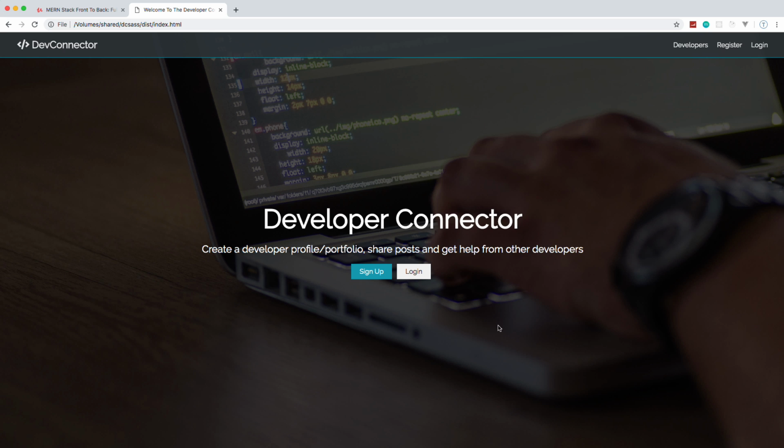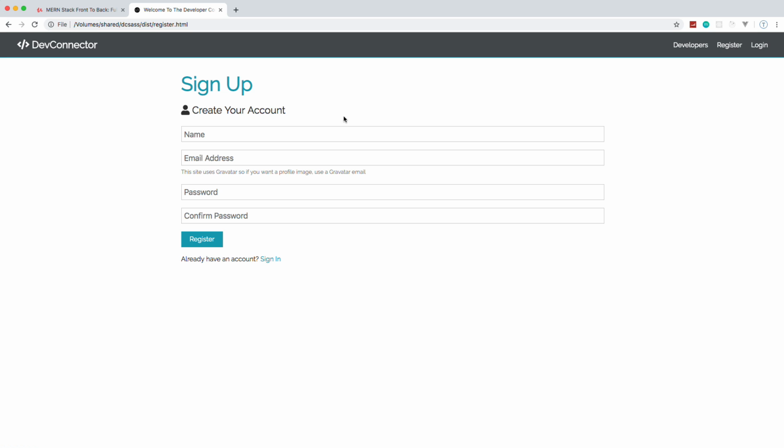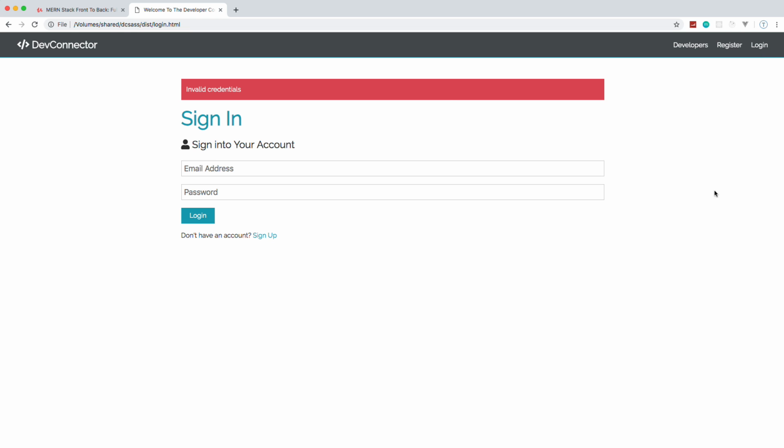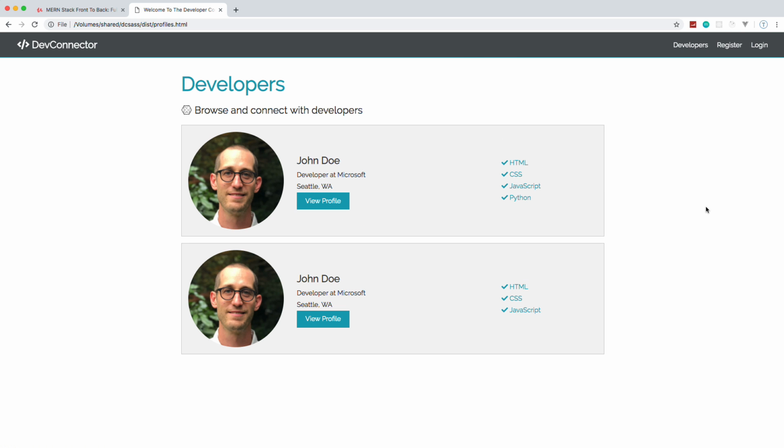This is the landing page, just a background with an overlay, and we have some call to actions. And if we click sign up, it takes us to the form here, so pretty simple. And the login form, I have an example of one of the alerts, so we'll have some alert utility classes. So developers will just show us the list of developers here. I just have 2 John Does, but obviously you can change it to whatever you want.